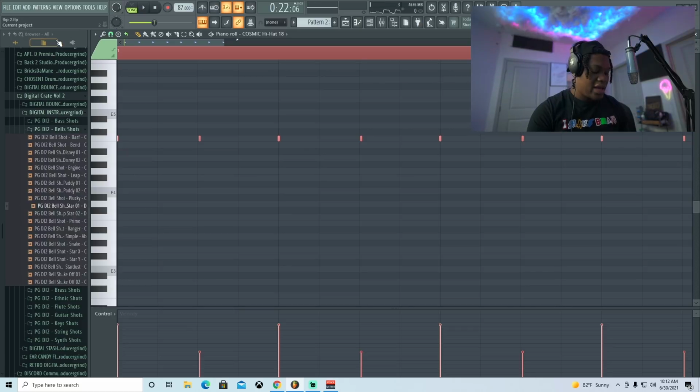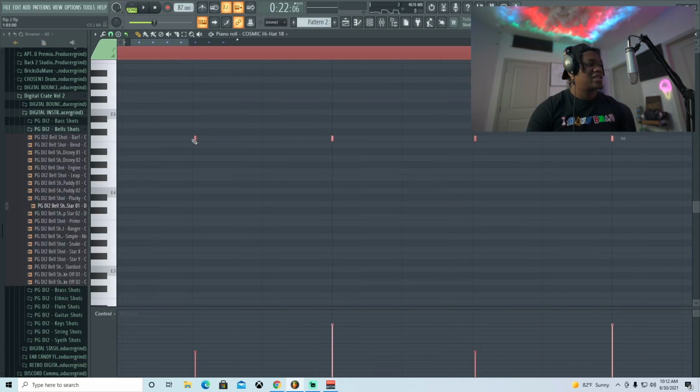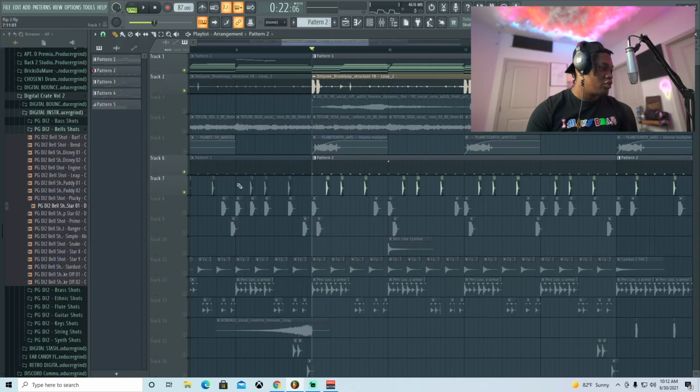I hit Control A, and then you hit Alt in the right or left arrow. And what you see with these hi-hats is they're slightly off the grid. And then what I put on here is a little rim.